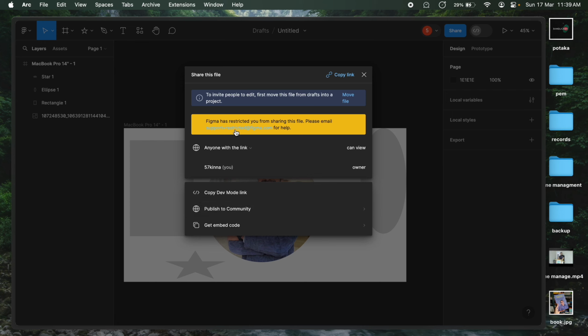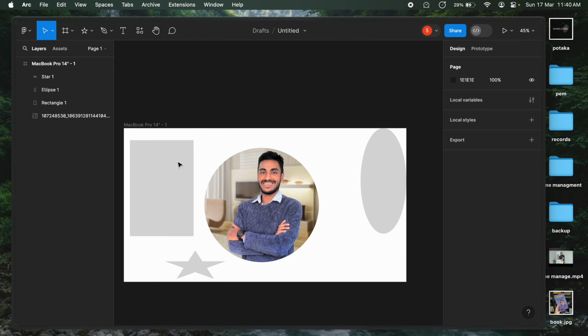Oh, Figma has restricted share, please. Okay. Maybe I have used a temporary email. That's why maybe Figma restricted me. But once I am done with the design, I can copy the link and send it to my junior. He or she can open this file and see without having any Figma account. They can open this link and they will be seeing this design.